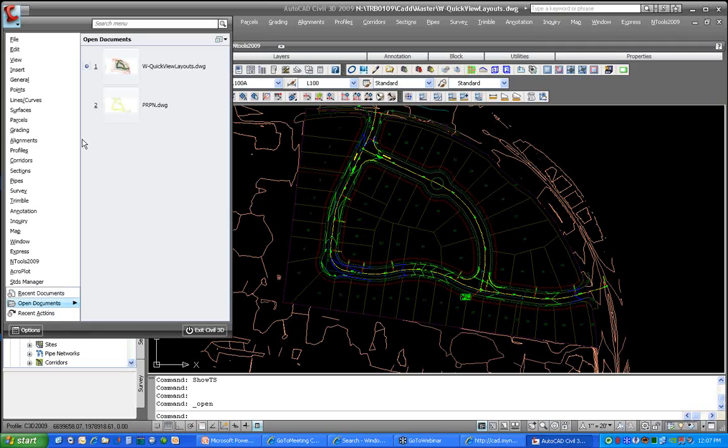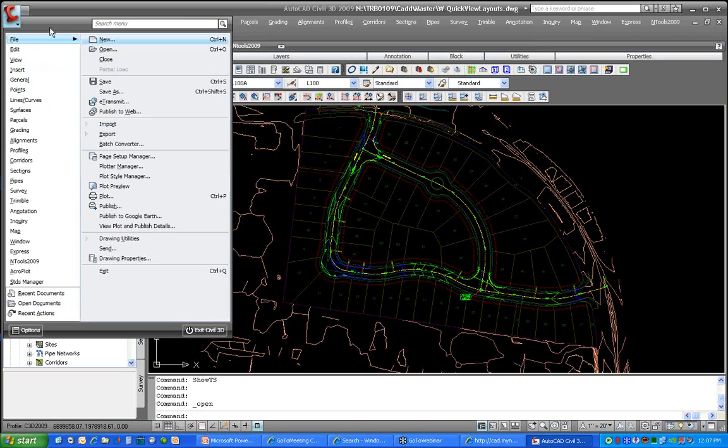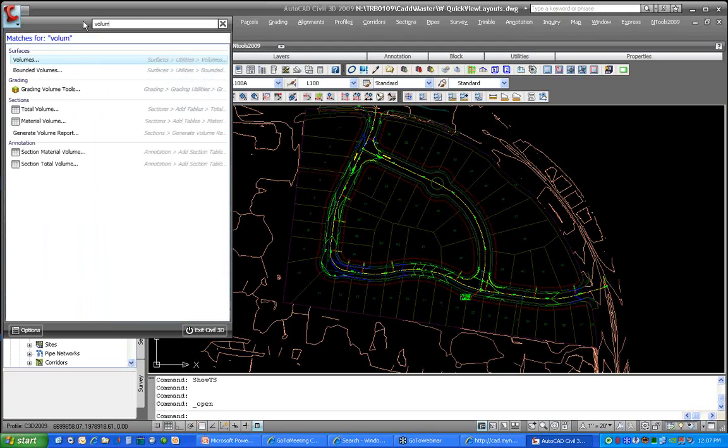Where the menu browser I think is real powerful is this option up at the top to search the menus. So I'm in Civil 3D, I've got surfaces, I maybe want to do a volume calc, I have no idea which command to use, so I'm going to type in volume, and you'll see as I start typing, it will actually search through all of my menus and show me the commands it found with the word volume in it. So it found under the surfaces menu, volumes and bounded volumes, it found volumes under grading, and then sections and annotation.